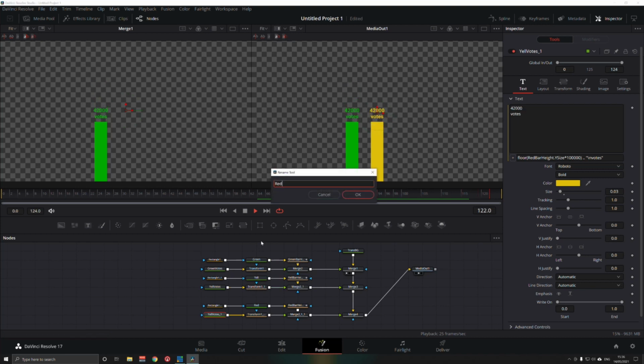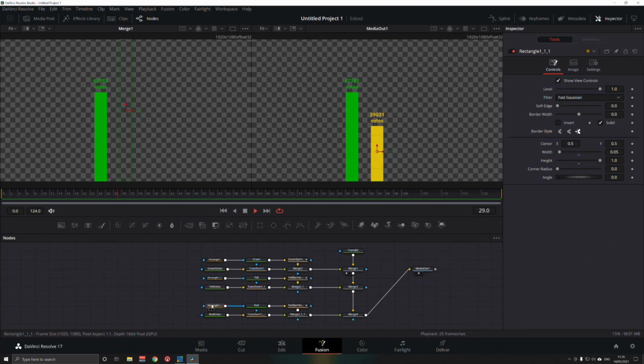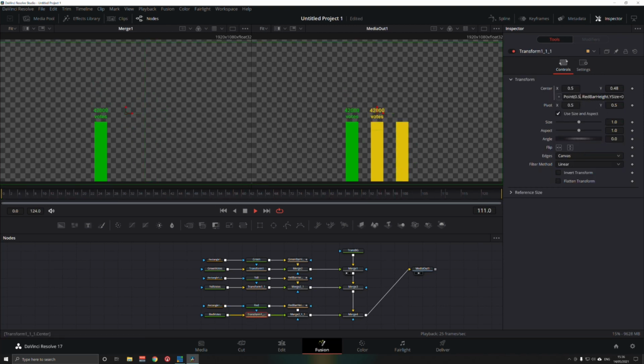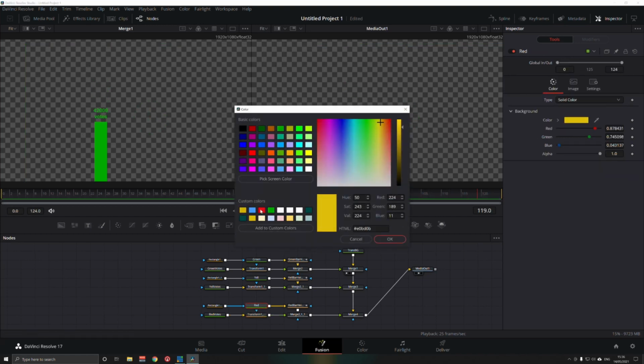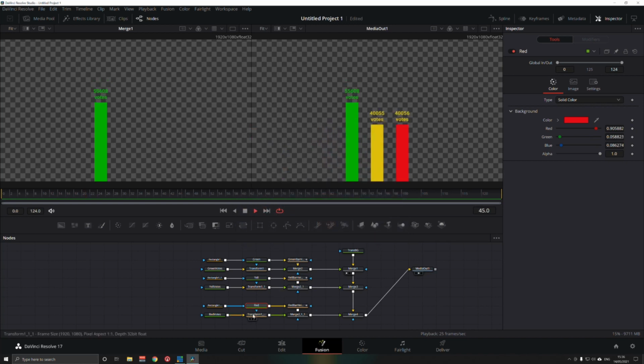Move this bar to the right by selecting red's mask rectangle 1_1_1 and changing center X to 0.6. And of course move the text as well by selecting its transform node and changing the first value in the expression to 0.6. Now I'm going to change the colour of the bar and the text by selecting the red node and changing the colour, and doing the same with the red votes node.